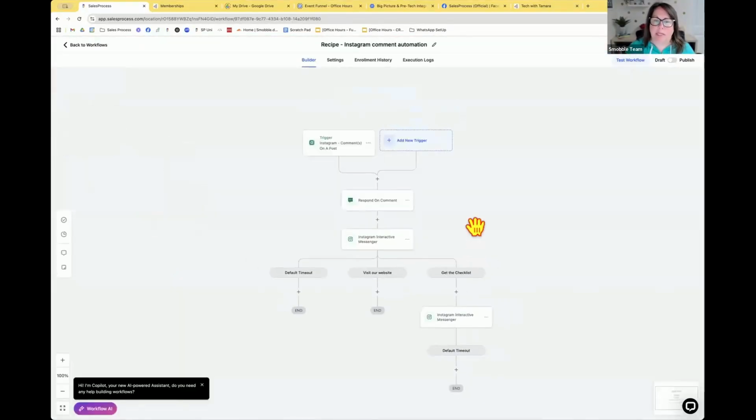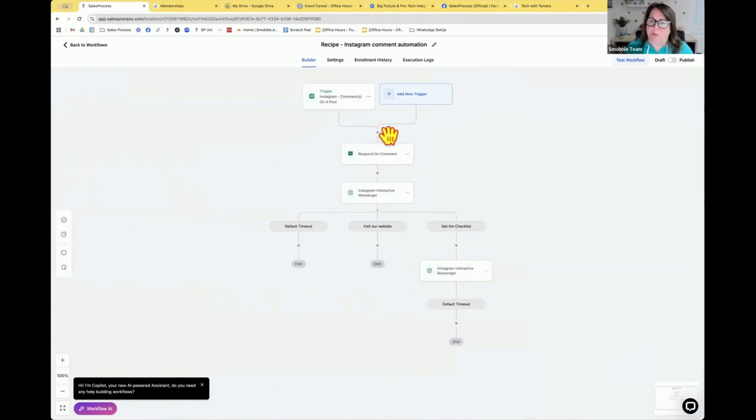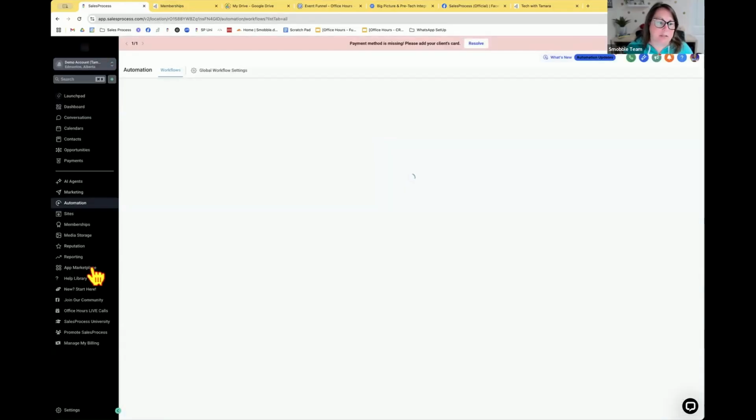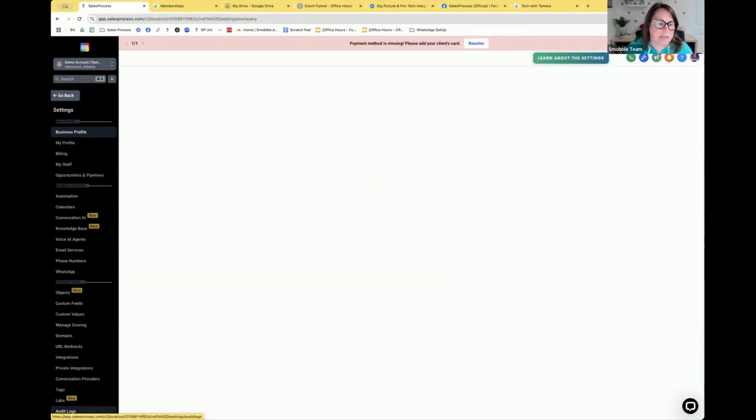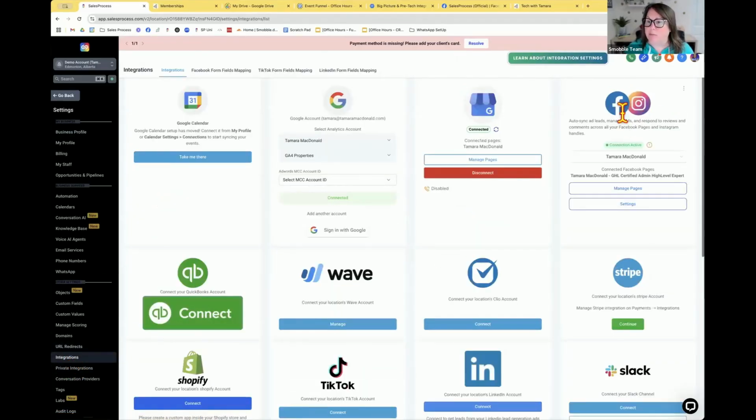And then it is already built. You just have to make sure that you connect it to your page. So for the Instagram or Facebook automation to work, you have to make sure that inside of settings, integrations, you have your Facebook profile and Instagram profile connected. Otherwise, it won't work. Okay, thank you. Yeah, you're welcome. Just use the recipe inside the automation workflow. That's the fastest way to get it up and running. Okay, sure. Thank you so much.